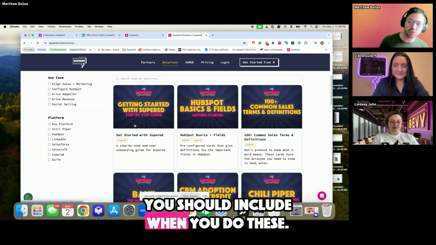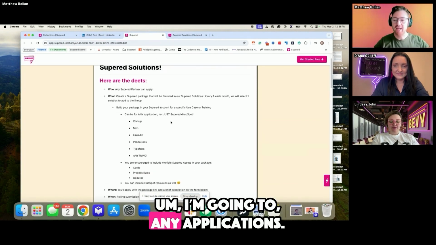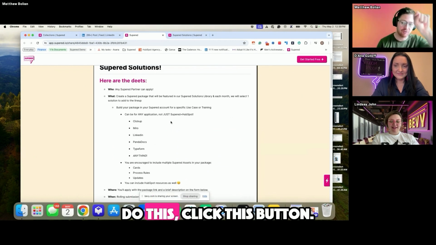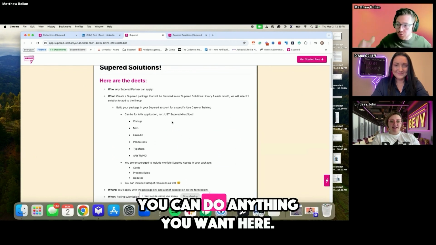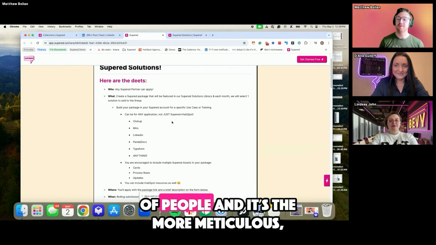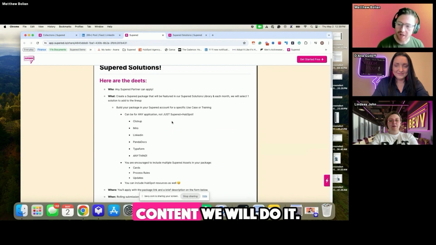You should include, when you do these, any applications. So you will have in-app guides. Do this, click this button. It can be about anything. How to run payroll on Rippling, right? You can do anything you want here. If it's something a host of people need, and the more meticulous, the more thoughtful, the more content, the better.